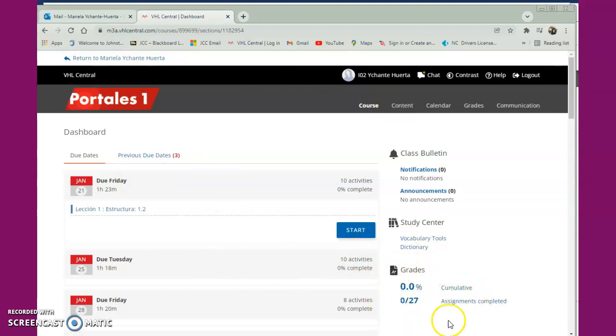Now remember, this is not your course grade. This is only the grades that you have available from VHL Central, from the practice, but this is not your course grade. Just keep an eye on those because it is still important. Of course, out of the percentage coming from VHL Central, you still need to have 100% of this part of your course grade.